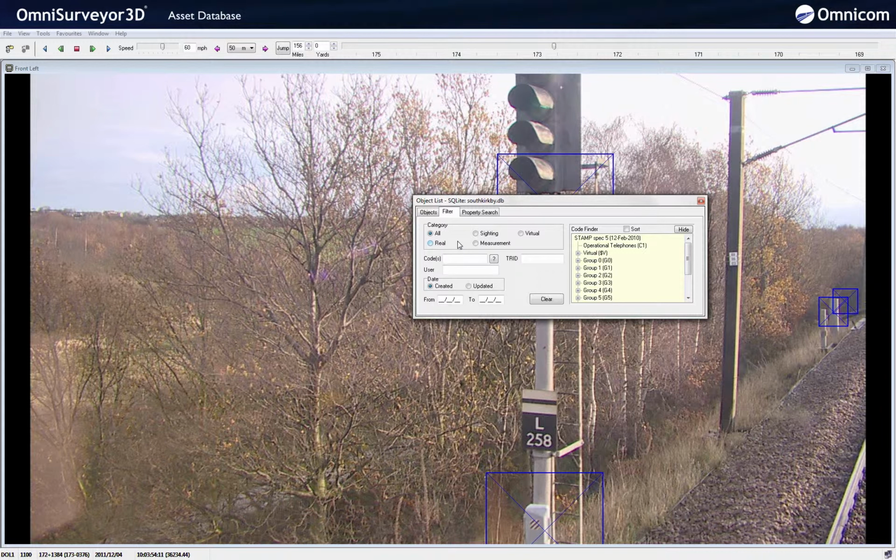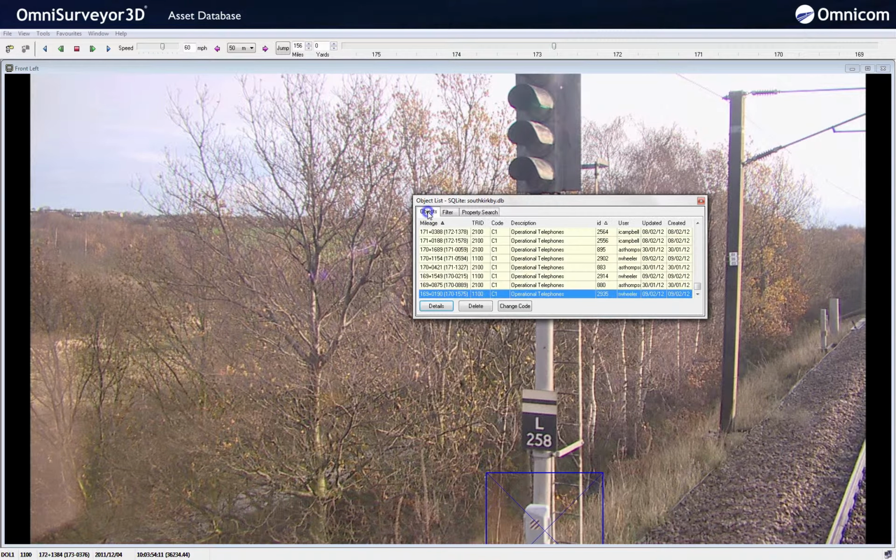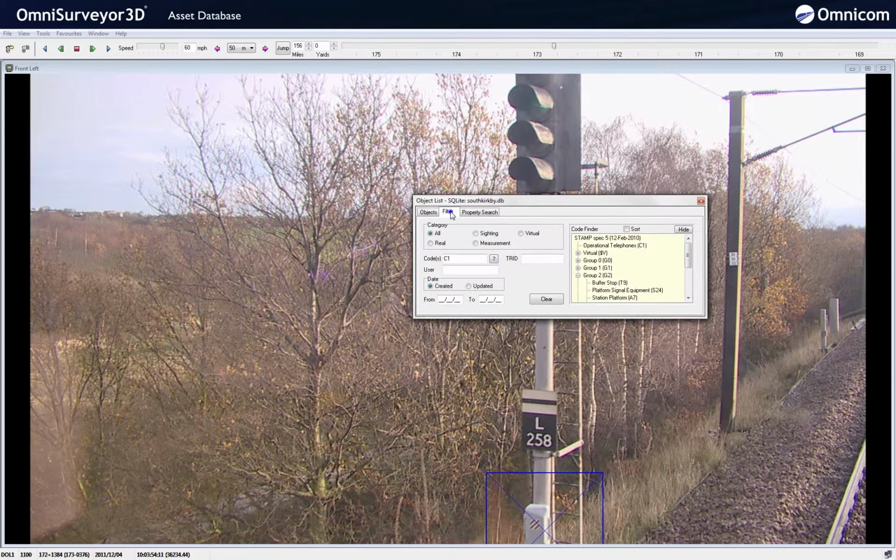Codes allow you to specify by the object code they are saved under. Clicking on the question mark opens a code finder list. Any code selected will appear in the object list when you click back on the Objects tab. You can also define the object list by track ID, user or date the object was created or updated. The Clear button clears all filters you have set.